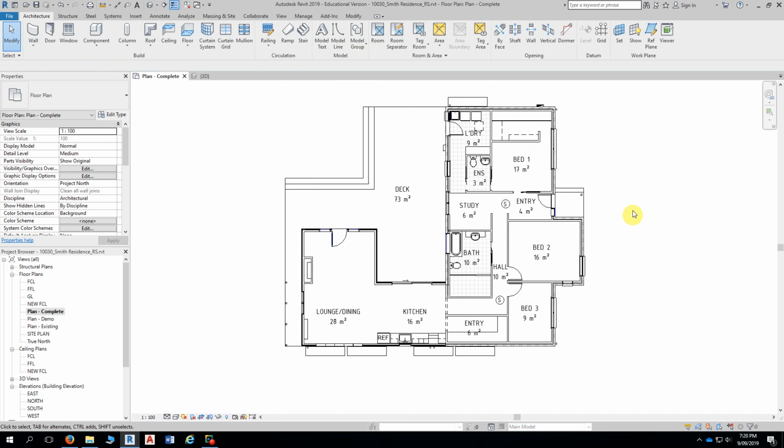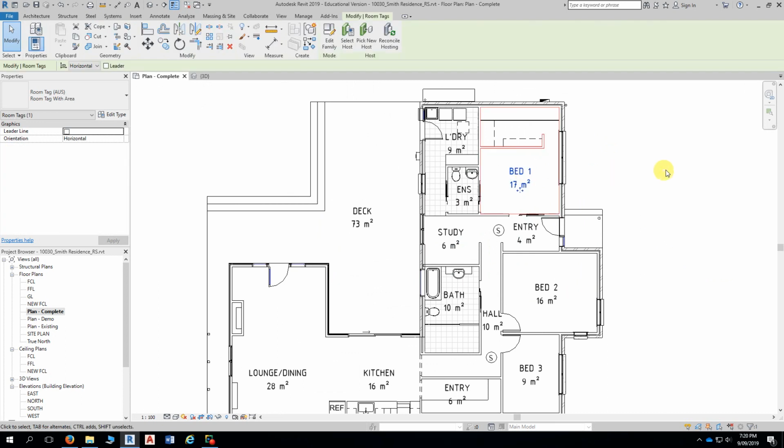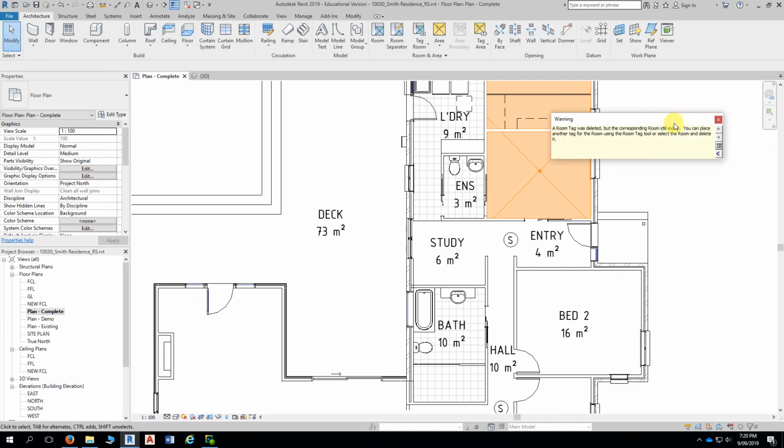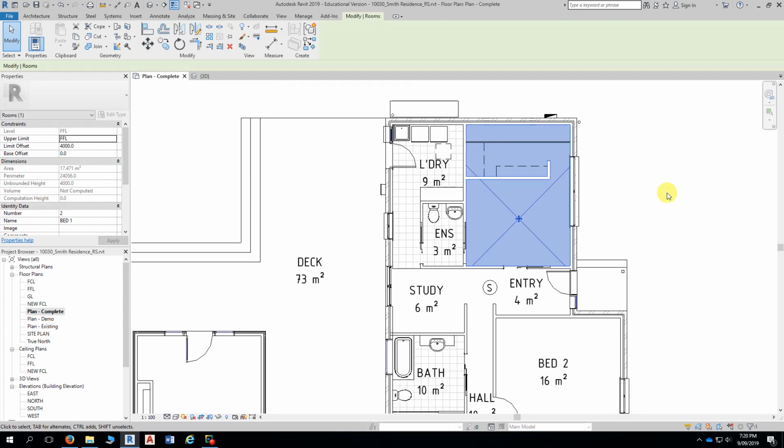Okay, so if you happen to delete a tag, so if I delete, say, the tag for bedroom 1, bearing in mind that I've actually renamed the room itself, if I delete the tag, I get a warning to say a room tag was deleted, but the corresponding room still exists. You can place another tag for the room using the room tag tool, or select the room and delete it. So the thing is that in deleting the tag, it doesn't delete the room.